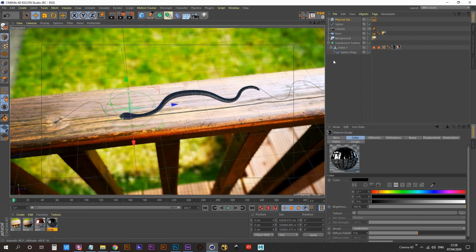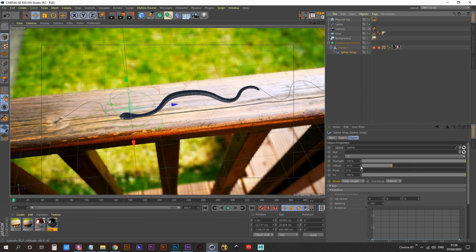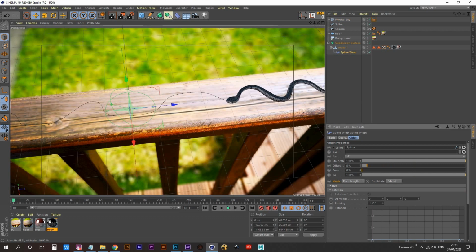And on frame 0, go into your spline wrap, bring the offset all the way back so that your snake is out of shot. So for me, it's at minus 23%. I'm going to set a keyframe. I'm going to go to about frame 160, and I'm going to bring my snake to about here, which is, for me, 26%. It may differ for you. And I'm going to set a keyframe.